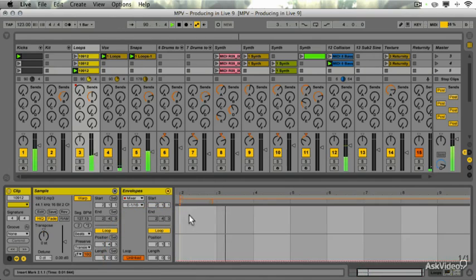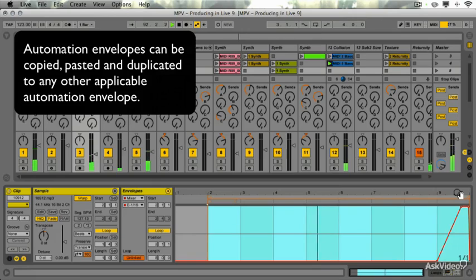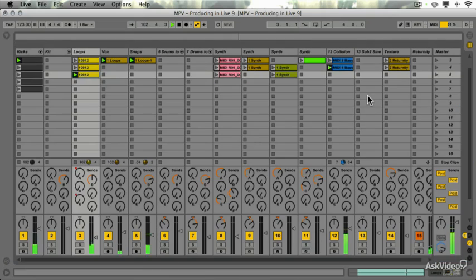I'm going to paste that same automation envelope to the 16th note delay as well. So we're going to hear both the reverb and the 16th note delay come in at the end of every 8 bars, just like that, making our disco loop a lot more interesting.